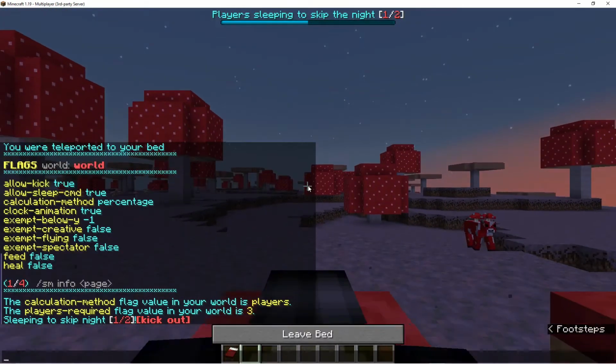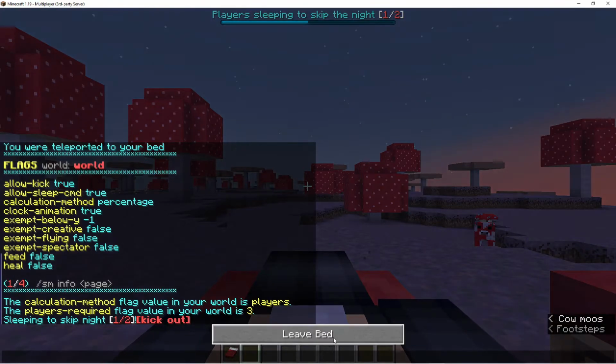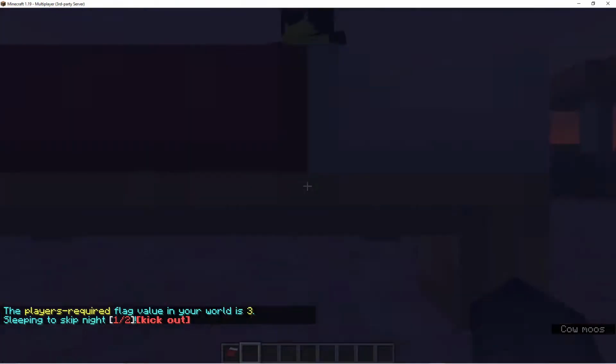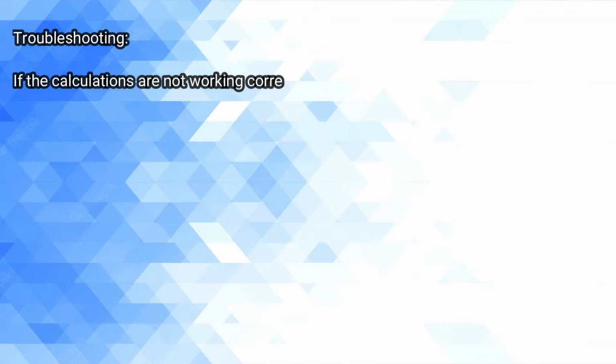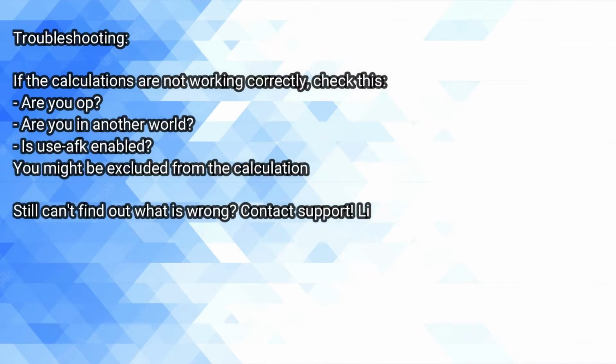There might be some exclusions here. For example, if you are admin, if you are OP, if you are in creative, or in a different world, you might be excluded from the percentage. So if you find any mistakes, you need to go over and check if you have any permissions that you should not have, or if there are some settings that are wrong.